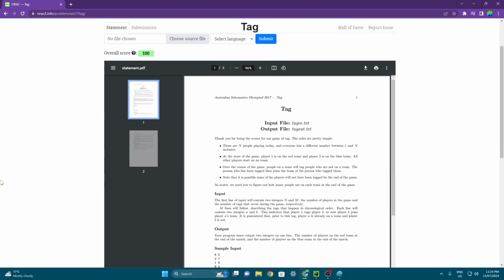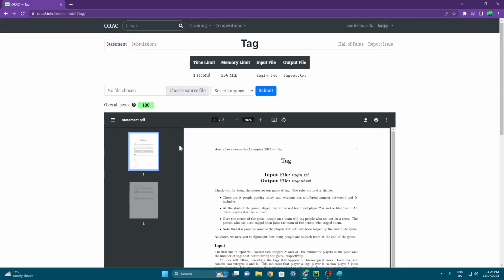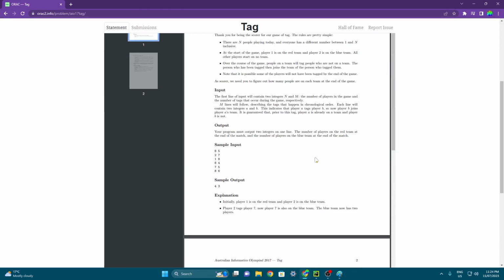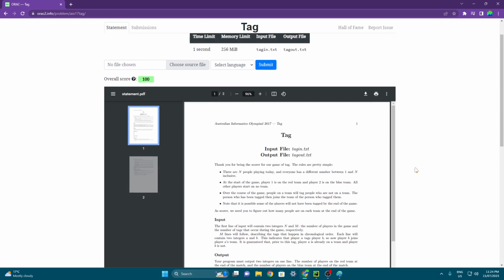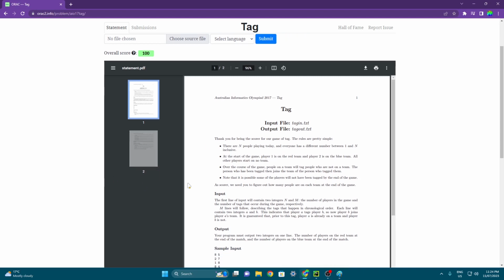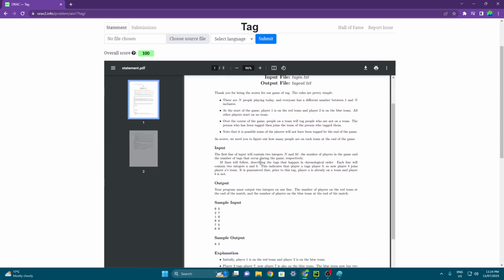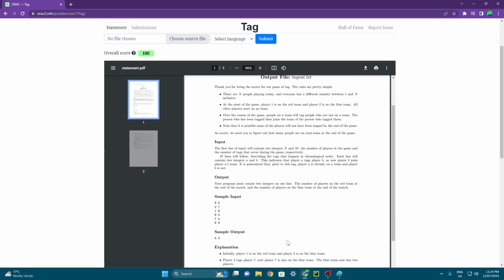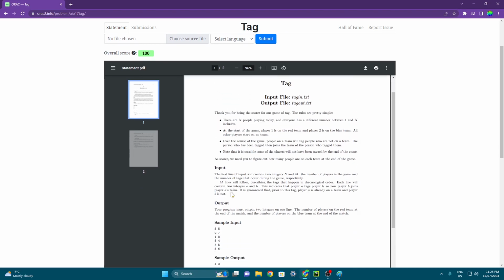Today we will be trying to solve this AIO problem called tag. It's a fairly simple problem, but what I actually wanted to do with this problem was go through two methods of solving it, and how time complexity and the time to run the algorithm really affects the way we solve and the time it takes to solve this problem. So let's just have a look at the problem statement first.